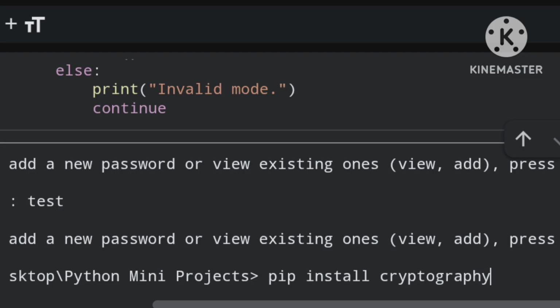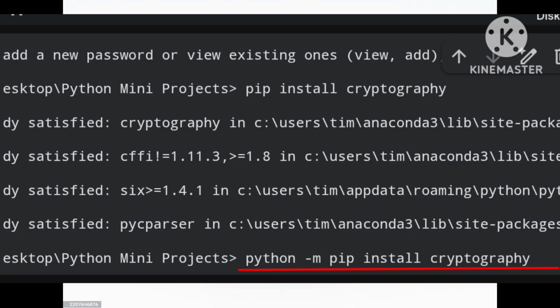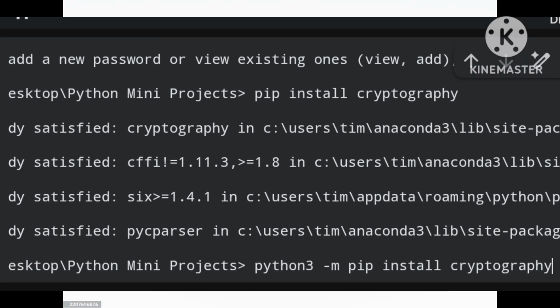You can probably skip the next minute of this video, because I am just going to explain how to fix this if it does not work for you. Try the following command: pip3 install cryptography. Press enter. See if that works. If that doesn't work for you, try python -m pip install cryptography. If that doesn't work for you, try python3 -m pip install cryptography.